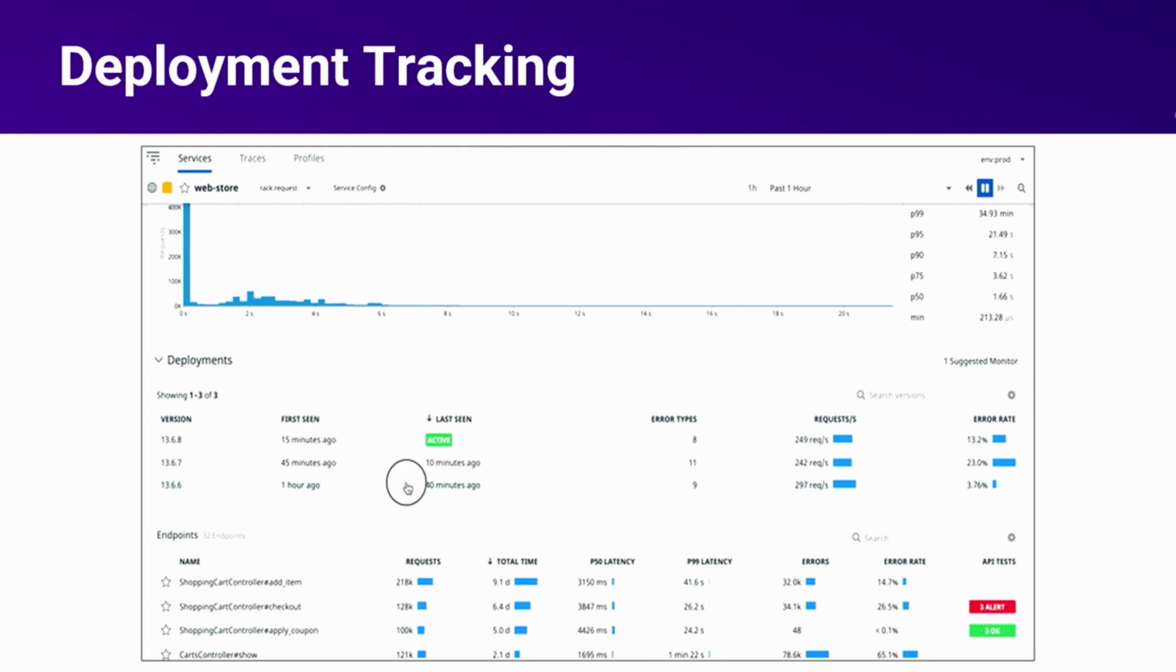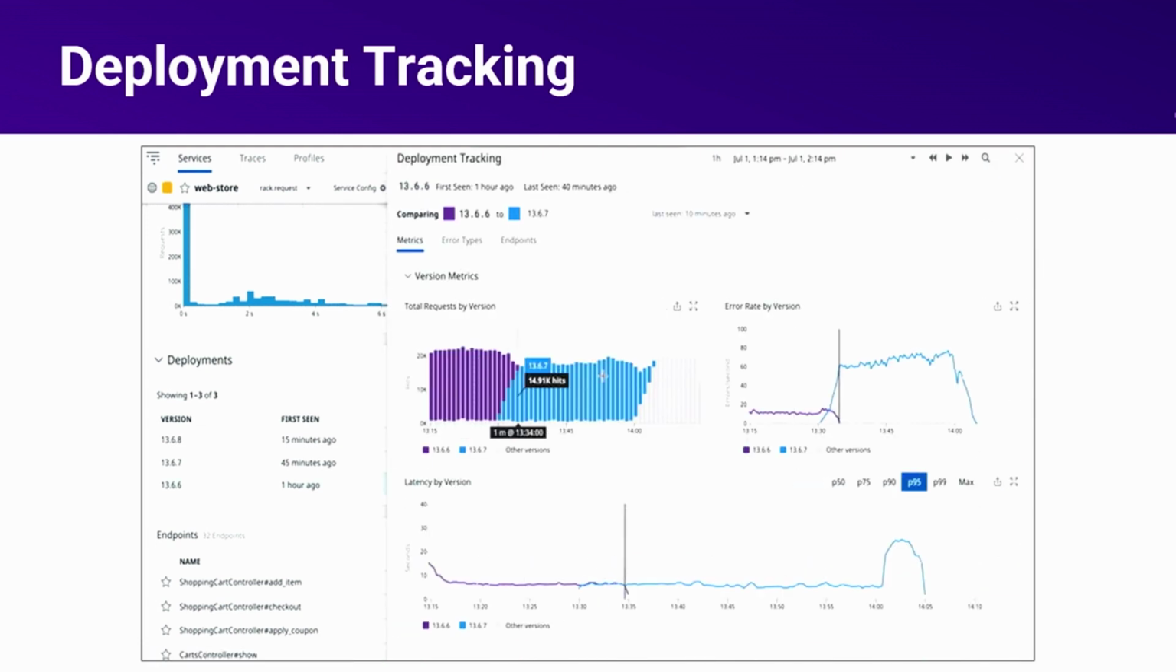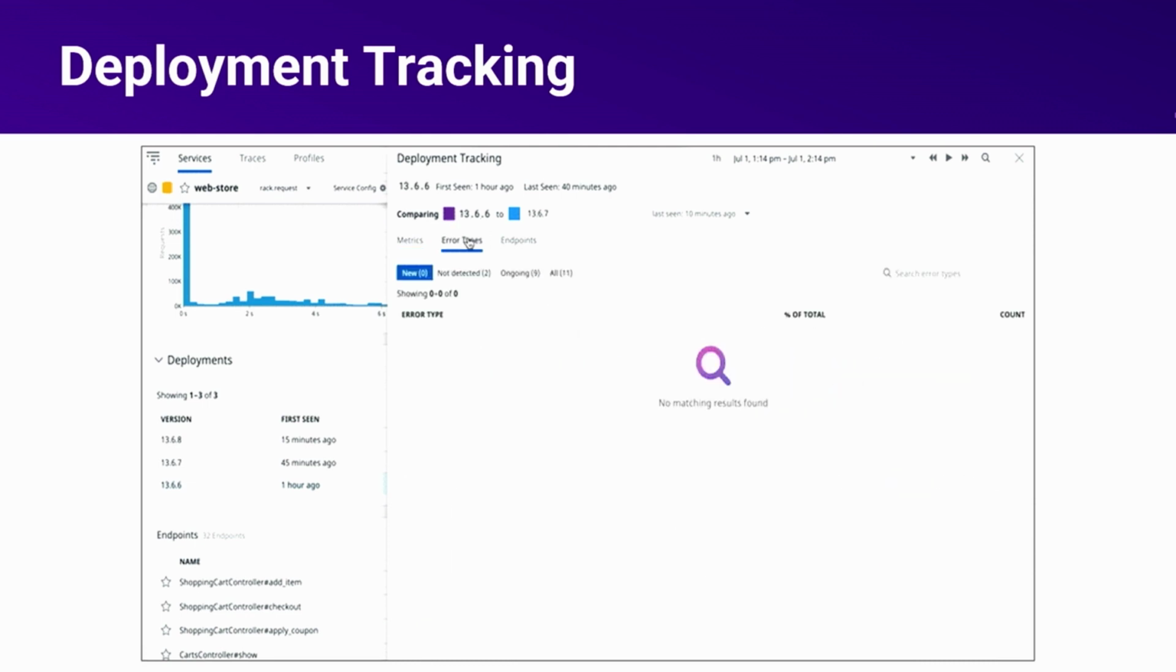Deployment tracking, we've talked about this in the past, but the ability to track deployments and do version generation on the fly is super important, because this is what powers the version tracking metrics that we talked about earlier.